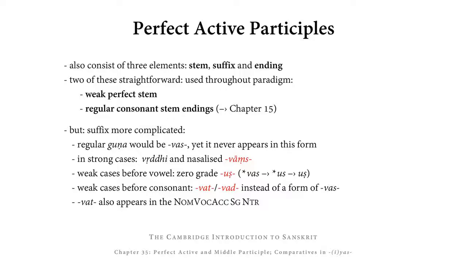And then finally, in the weak cases of the participle before case endings that begin with a consonant, the suffix appears either as -vat or as -vad, depending on whether the consonant that follows is voiceless or voiced, instead of appearing as a form of -vas. Finally, this -vat also appears in the nominative, vocative, accusative singular in the neuter.